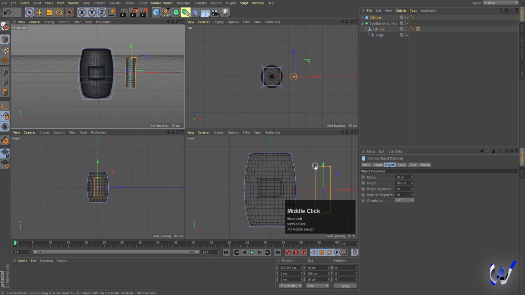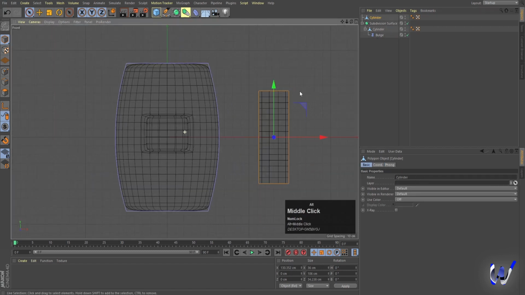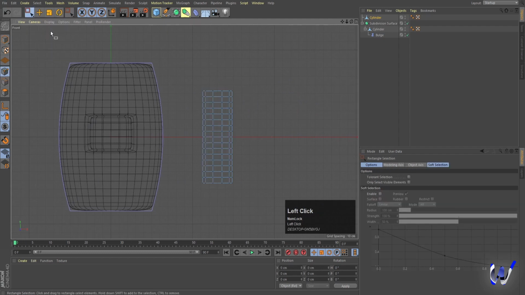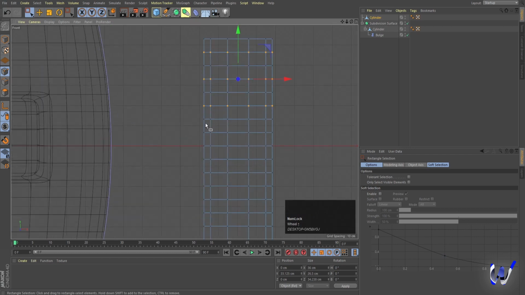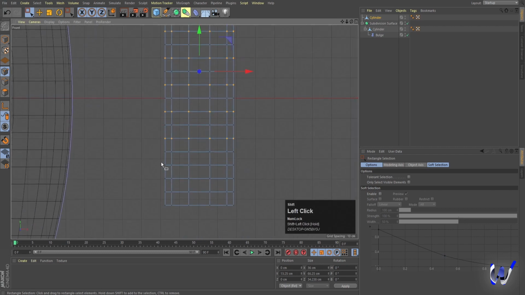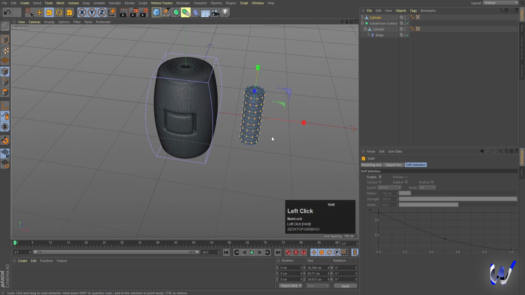Now go to the front view and select this cylinder, press C to make this editable, and now I'm gonna select these points. I'm gonna select this live selection tool, and then by holding shift I'm gonna select these points, then this. We are going to choose alternate points over here. Yep, this looks good. Now press T for scaling option and scale it.